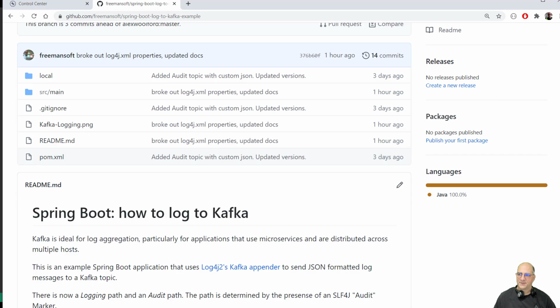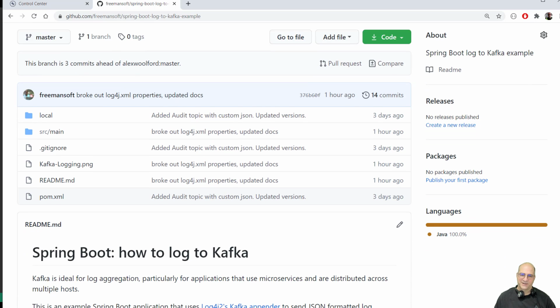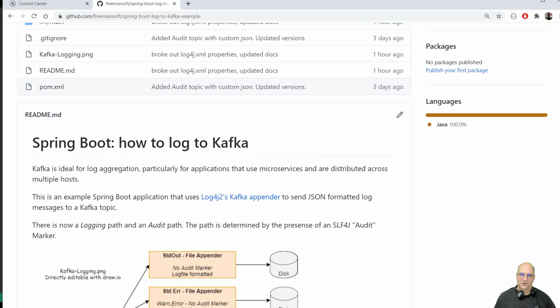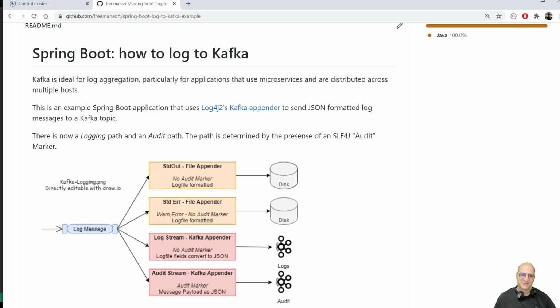So this example was in GitHub, and I actually cloned it off of this person, Alex Wolford's example, and I added a few things in it because I wanted to try and show other ways you could use the logging subsystem in Kafka to capture events. So this system is, we're just going to use SLF4J, we're going to send logging messages. And those log messages are going to go different places based on what's in the message.